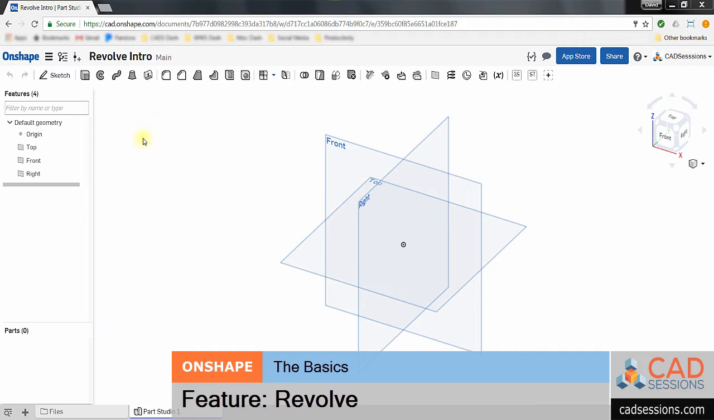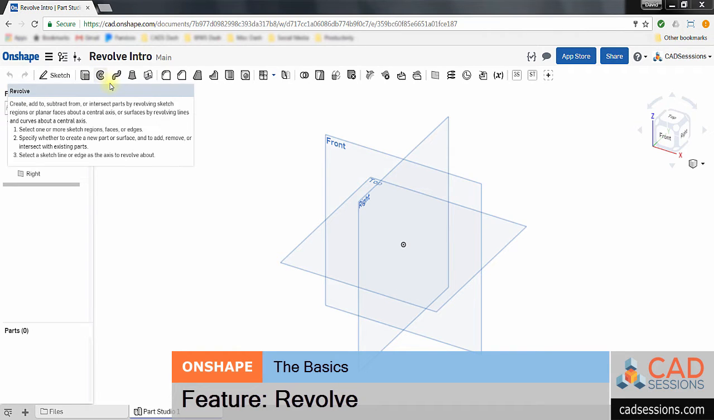In this short video, we're going to use the Revolve command in Onshape to model a simple kitchen bowl.